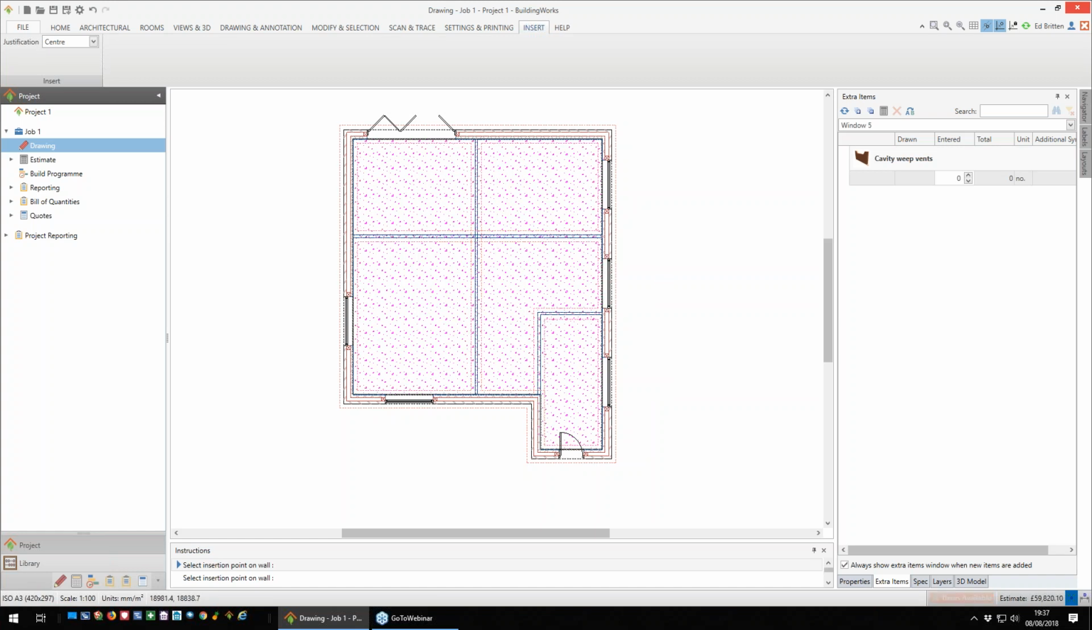Okay, I shall continue with my shocking design. Again, it's asking me for weep vents. Now, I did 1, 2, 3, 4, 5 windows there, so I could have done the weep vents after each window I placed, but what I could do is just say, there you go, 10 weep vents, that's got me covered.